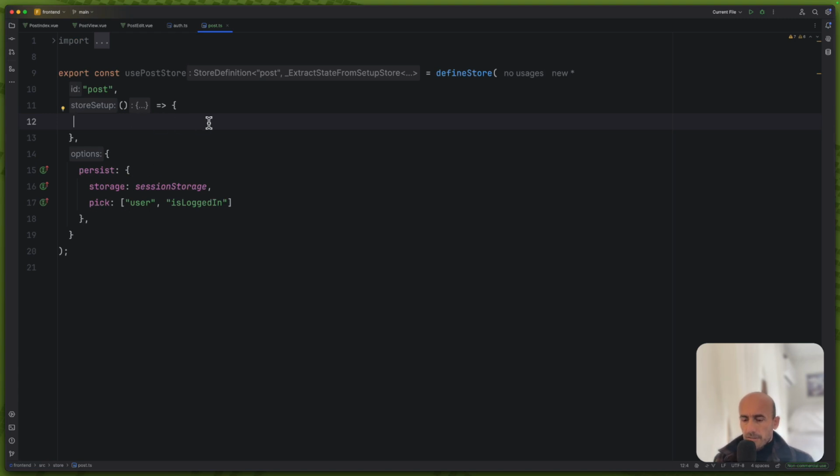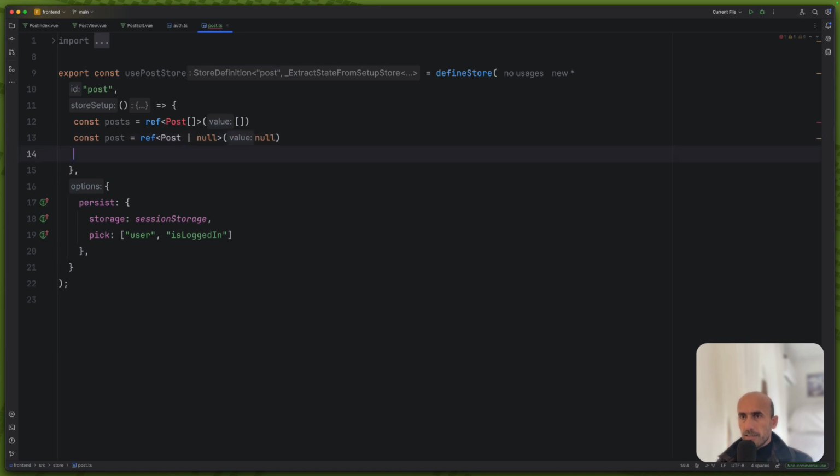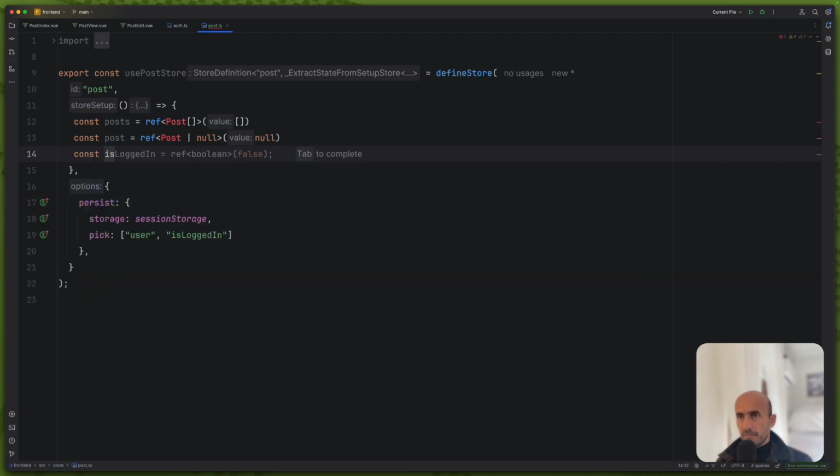Good. I'm going to create a constant for the post, and another constant for a single post. And I'm going to create also a constant, not logged in, but isLoading, which is going to be a ref and false. So now this is going to be a boolean.